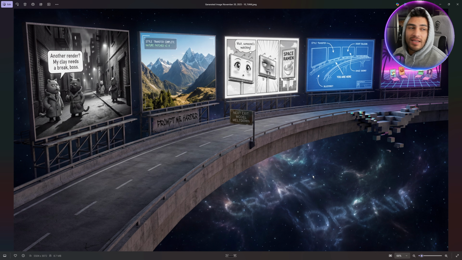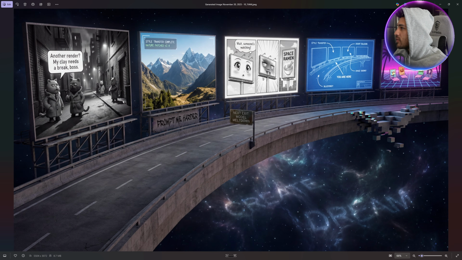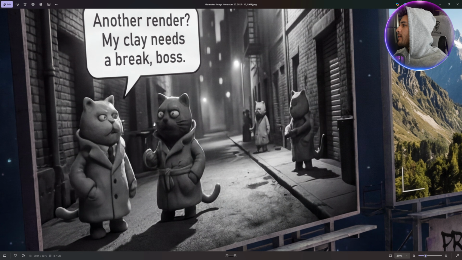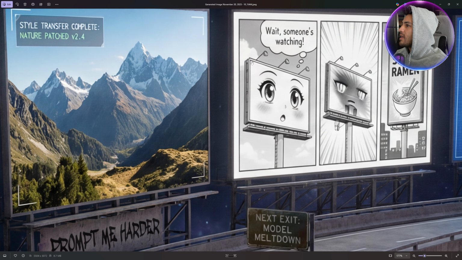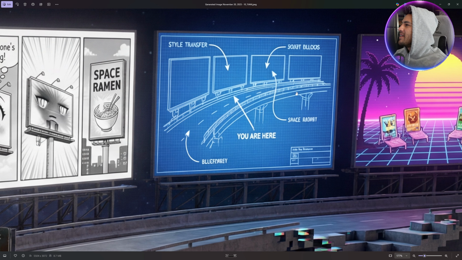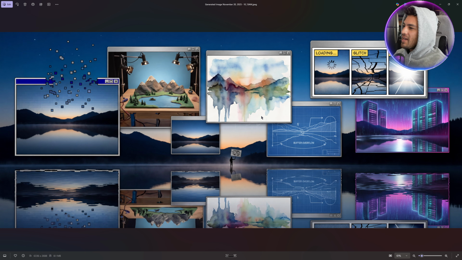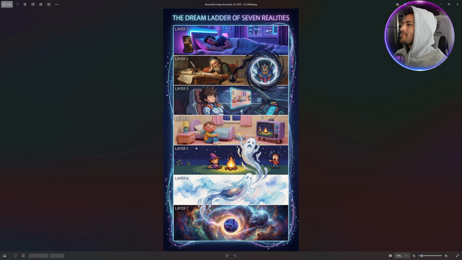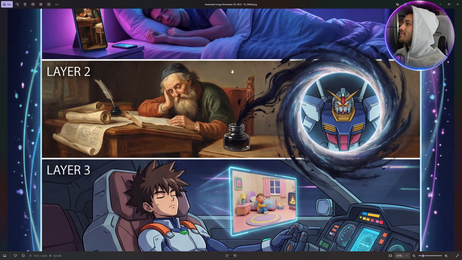You could see there's just so many different styles inside of here. These are all billboards, right? And then you have claymation, film noir with a comic book style, hyper realistic. And then you even have this one, which is a blueprint of this image. Oh my gosh. Here's another. This one's crazy too. Check this out.